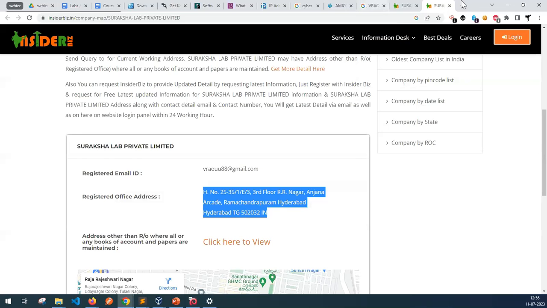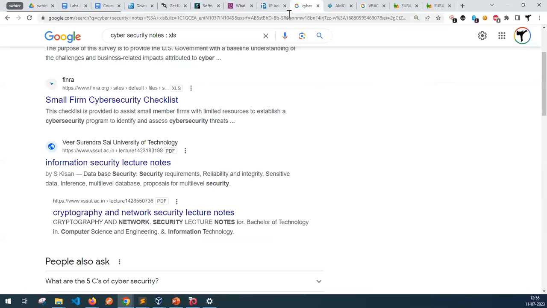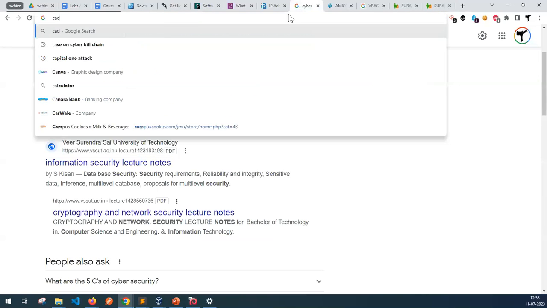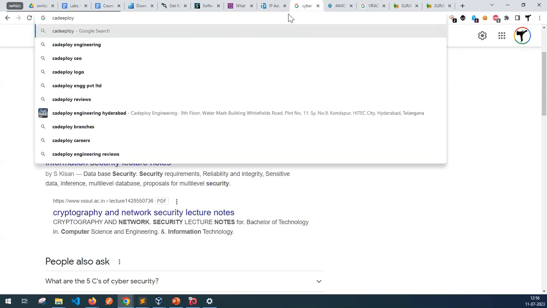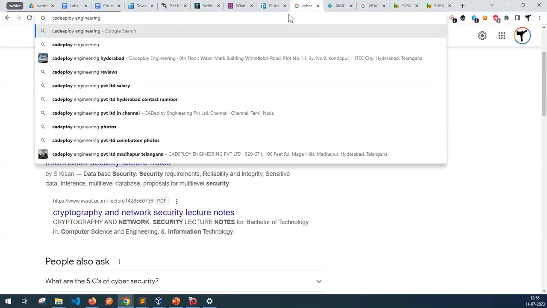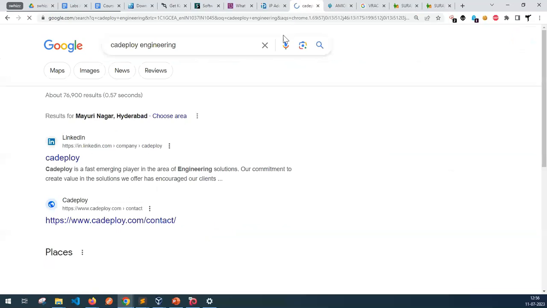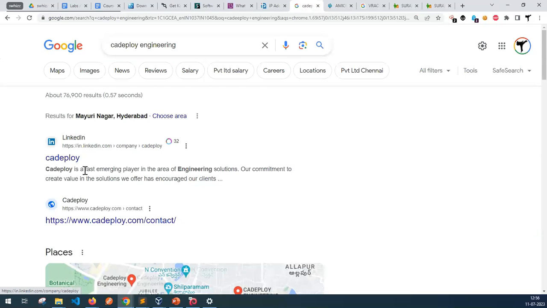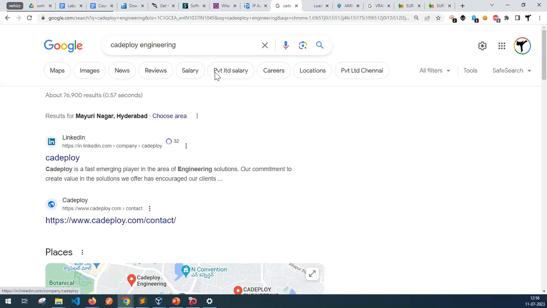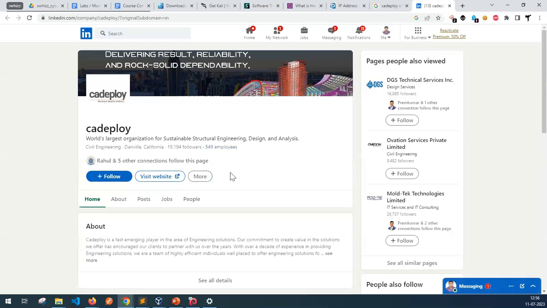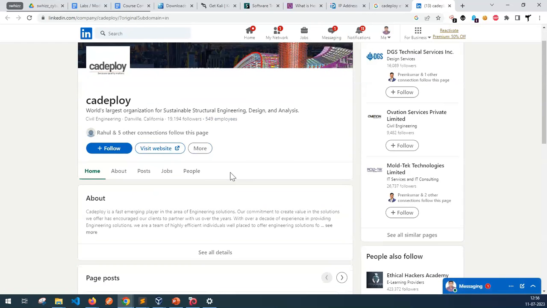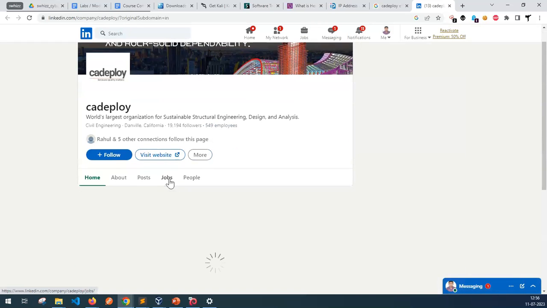Cade Ploy Engineering Private Limited. Okay, let's find out some company details. Now, in this particular module of social engineering, we're going to learn much more advanced techniques on how to do social engineering. Okay, so I think this is the organization. CAT is a fast emerging area of engineering solutions. Okay, it's a good thing. Let's close the remaining. Ashraf, confirm if this is the organization. Yes, okay, great. Now let's click on jobs.